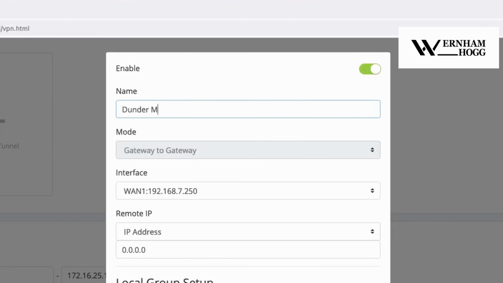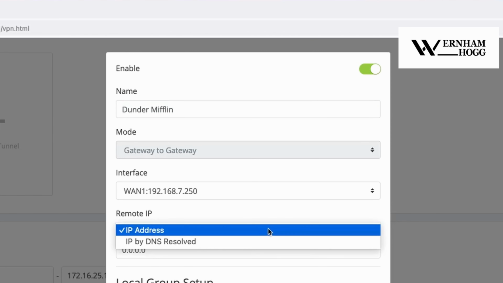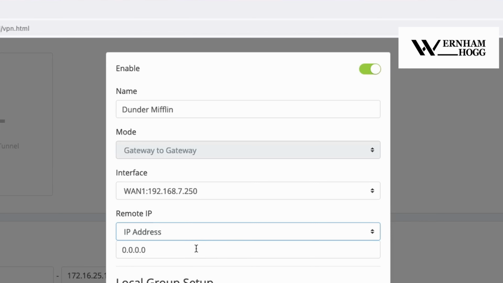On my Araknis router, if I go back to VPN, I have the option for IPsec, so I'll create a tunnel and name it Dunder Mifflin, and then I want to use WAN1 as the interface. Then we need to set the remote IP. This is going to be the WAN address of the remote site. So Dunder Mifflin's WAN address is 192.168.7.85.